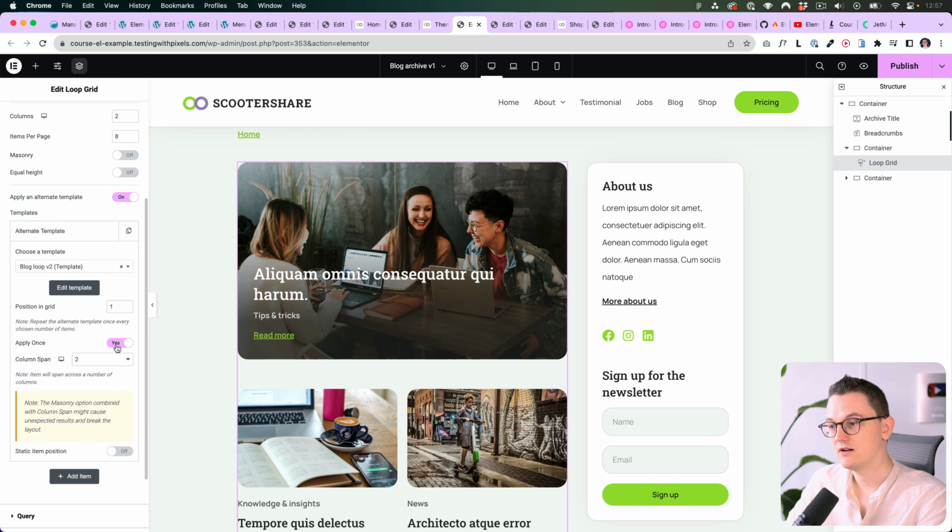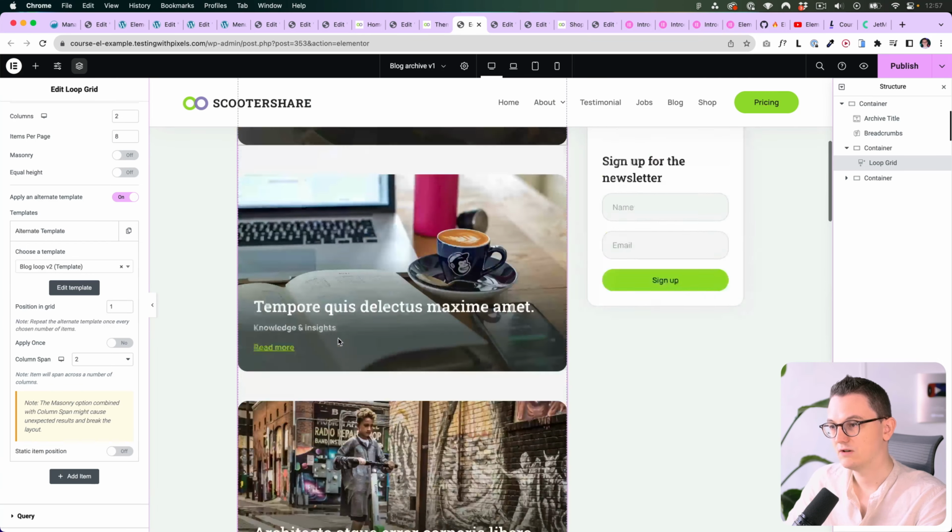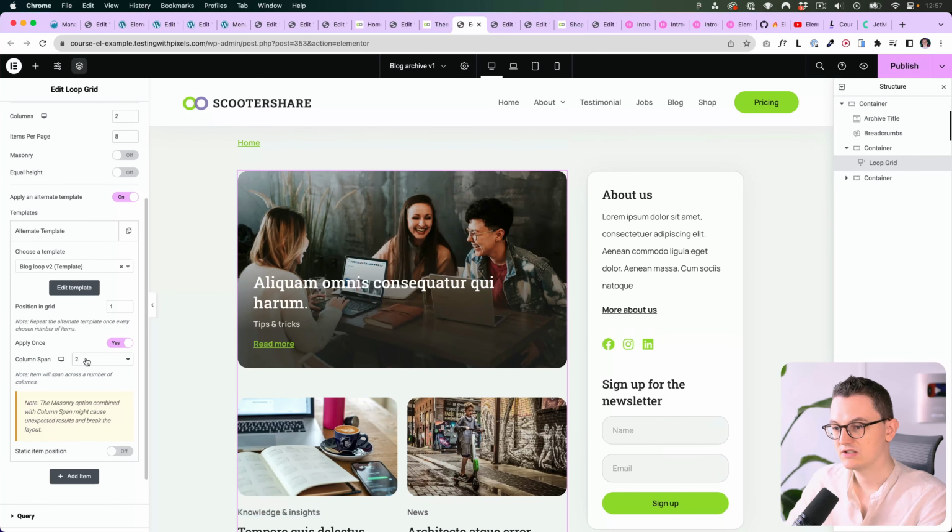Make sure that this one is on if you want the same design. Apply once, because otherwise it will use that same design, which is not what you want. So apply once, adjust the columns, and that's it, which is great.